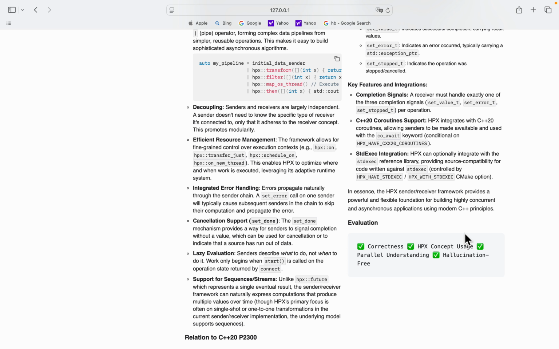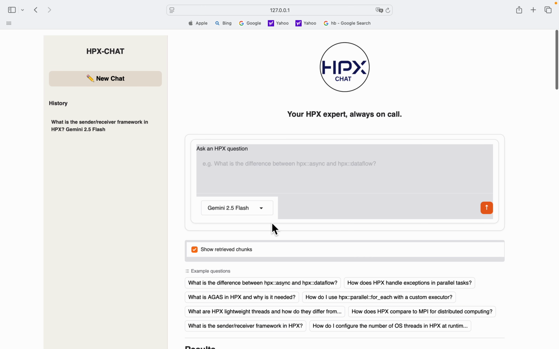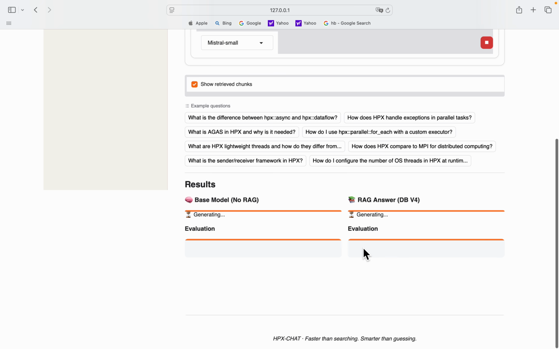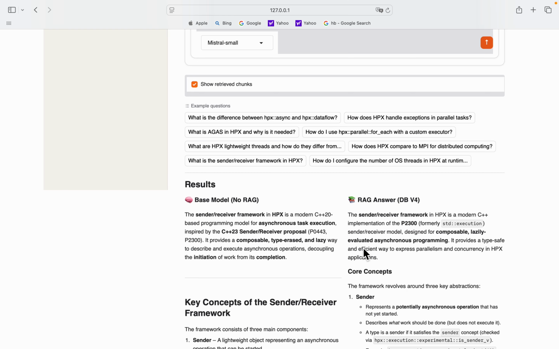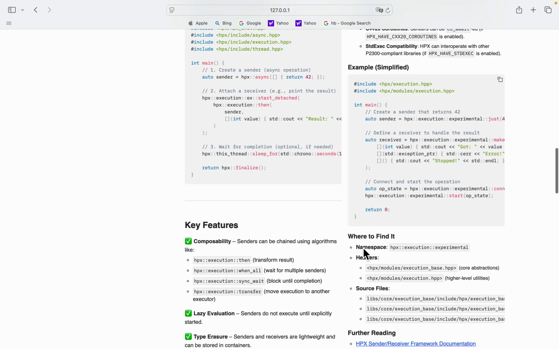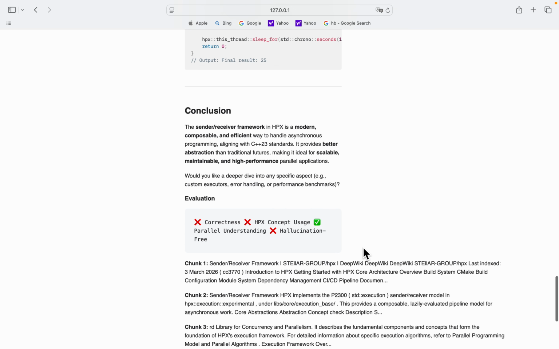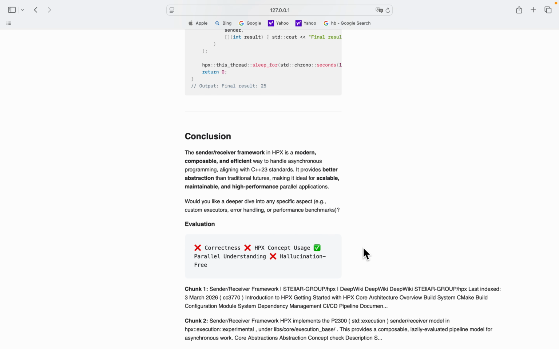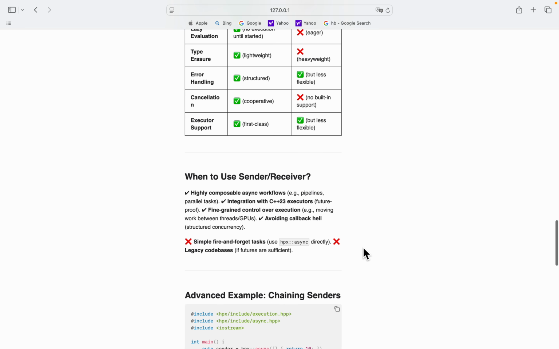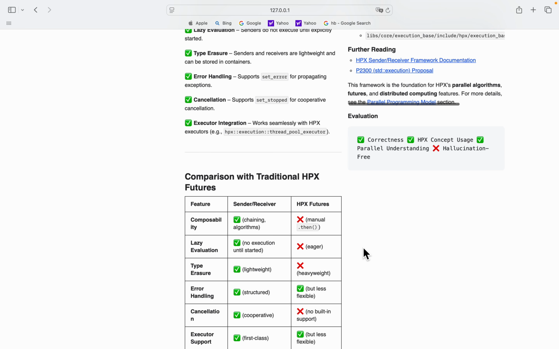Let's try the same question, but this time with Mistral Small instead of Gemini. Let's wait for answers. Okay, so let's look at the evaluation now. The base model still struggles in similar ways, but let's see the RAG. The RAG version grounds it in the same retrieved HPX documentation.